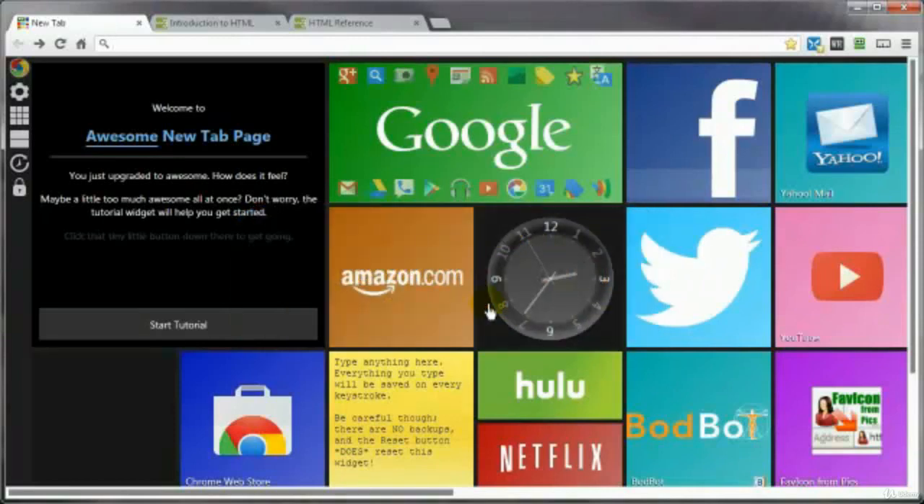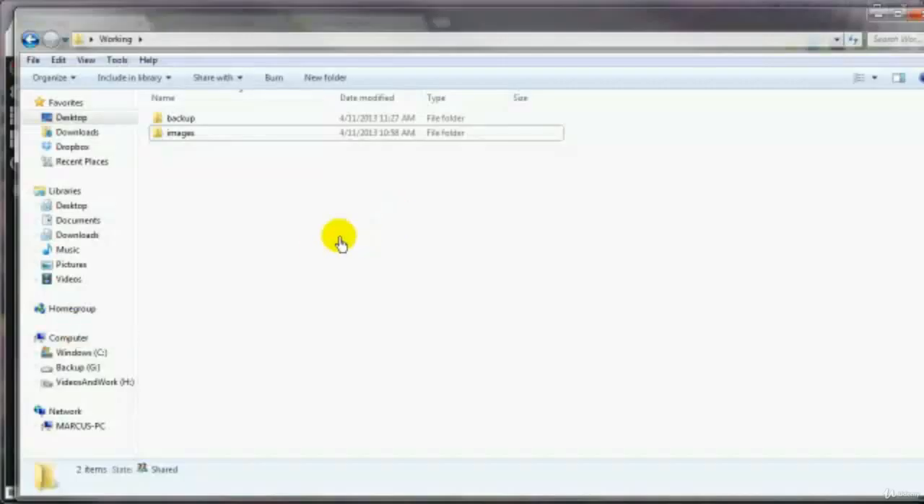Okay, so let me go ahead and open up my folder here. I've already taken the liberty of creating a working folder on my desktop, and inside of that working folder, I've got another folder titled Images and another one titled Backup. These are basically just for demo purposes, but just kind of give you an idea, get your creative juices flowing.